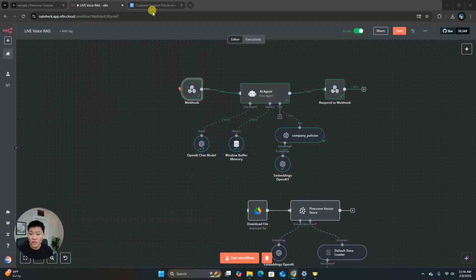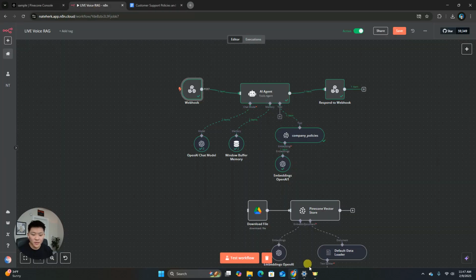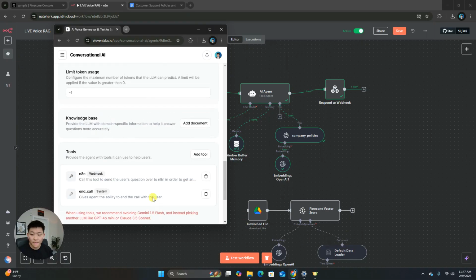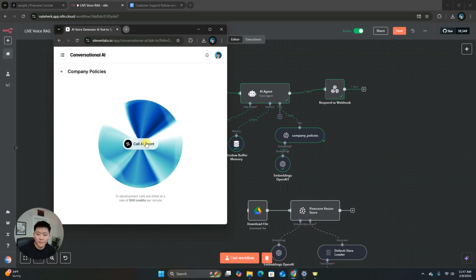And we'll just do one more thing. Let's see, back in the policies, what payment methods. I'll just ask how I reset my password or offer support in other languages. Okay, cool. So we've got some stuff to ask. All right, let's try it.